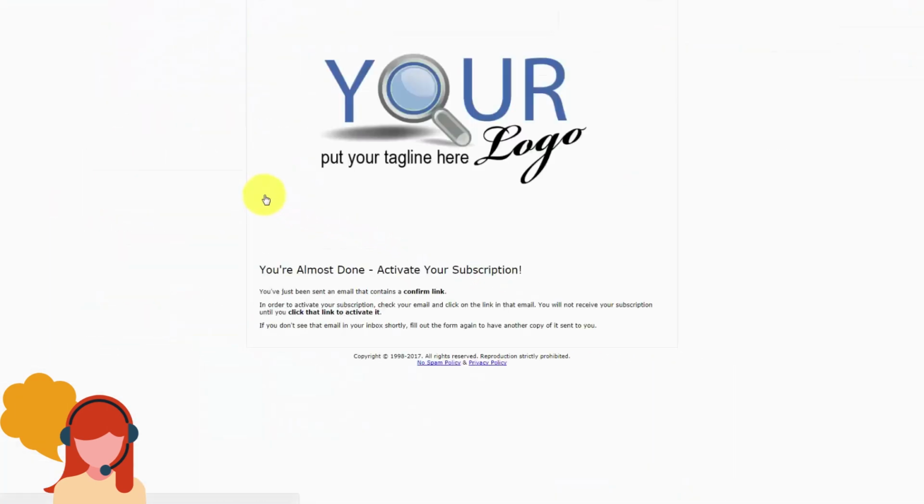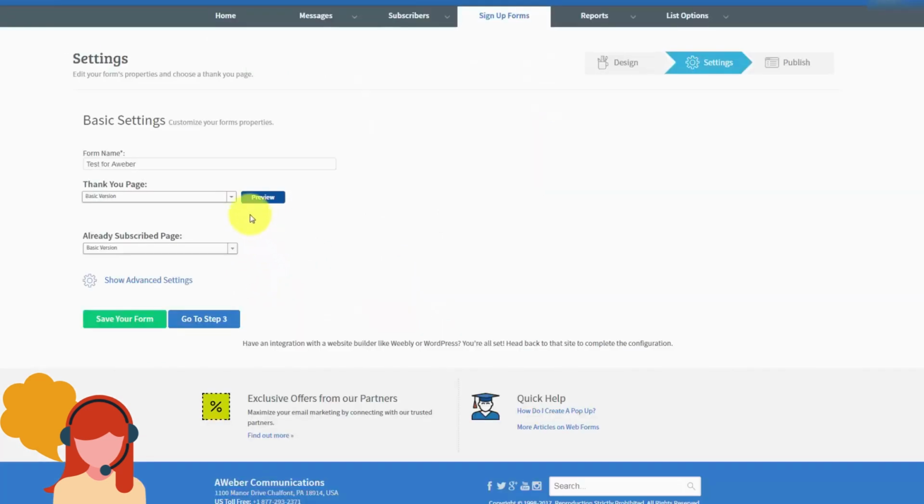And so you'll recognize that your logo is there, and then you have some verbiage that says you're almost done, activate your subscription. We can actually change that now to the audio version. And to do that, we'll just go to this drop down menu. We'll click audio version, and then we'll click preview.